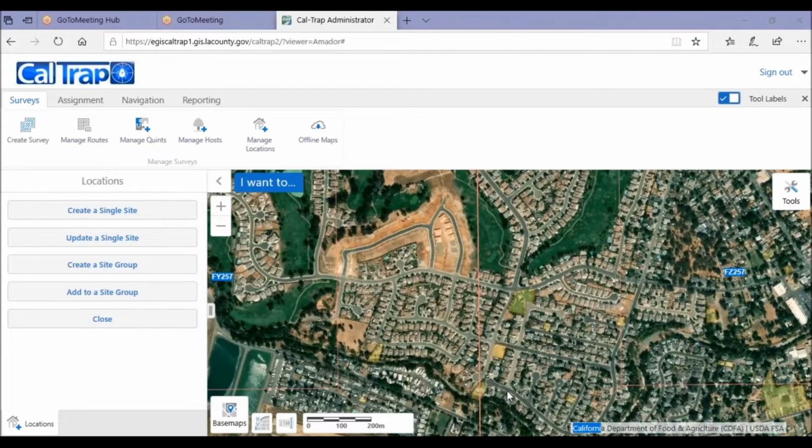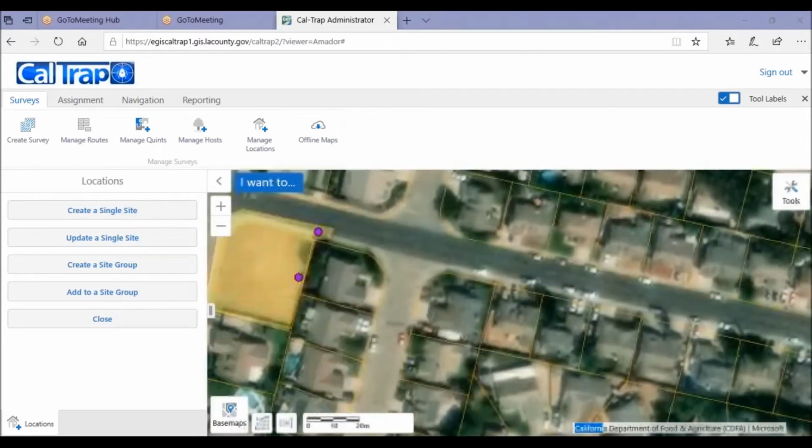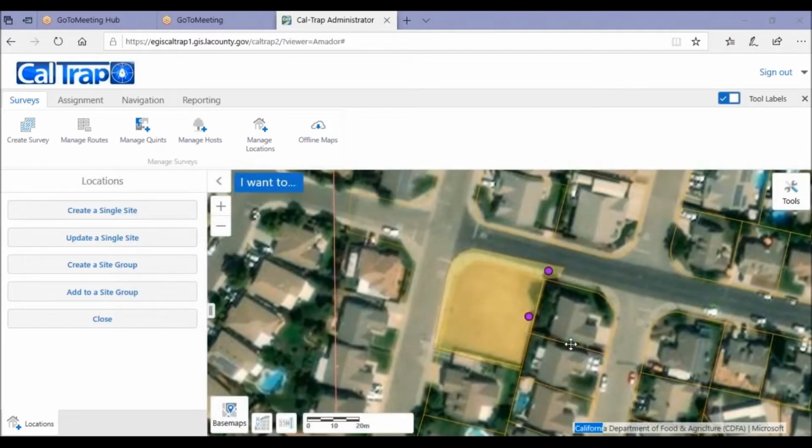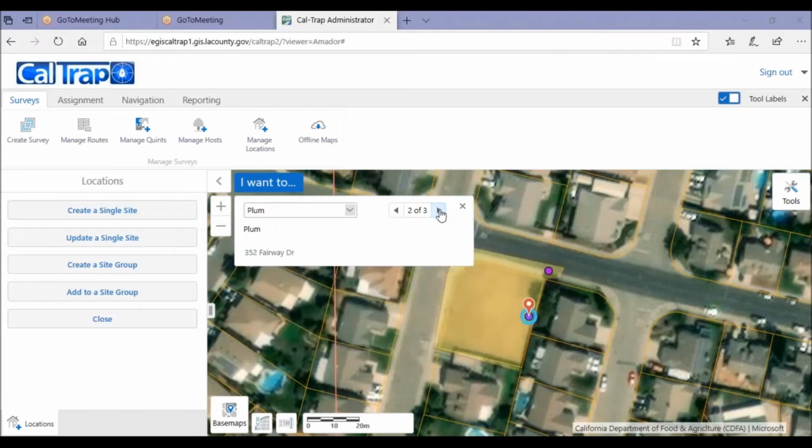All of your county sites have been preloaded into CalTrap when you log in. Let's view this site in front of us. We click on the site and a window pops up showing the address and some other information about the site. When you click on the down arrow, you'll see the hosts that are on the site, in this case, 2 plums. You can also see the same information by scrolling here.